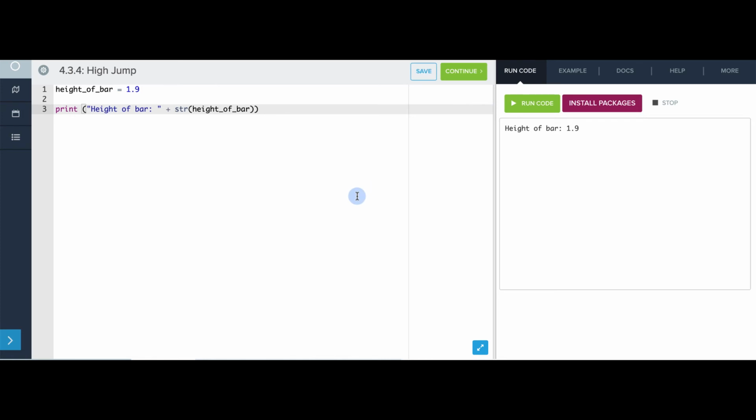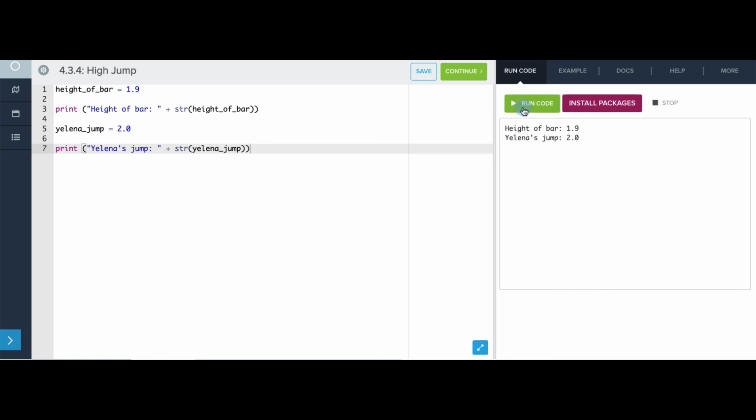Okay, now we're going to make a variable that represents how high Yelena jumps. So we're going to say Yelena jump equals, and she jumps 2 meters off the ground. Whoa! So let's print that out too. Yelena's jump. And once again, we should convert the variable to a string. Let's make sure that works. Great.